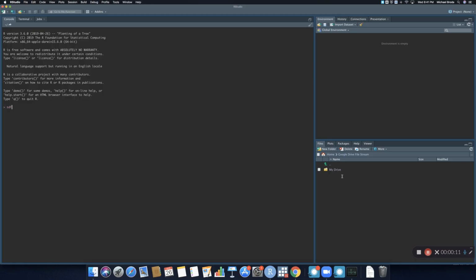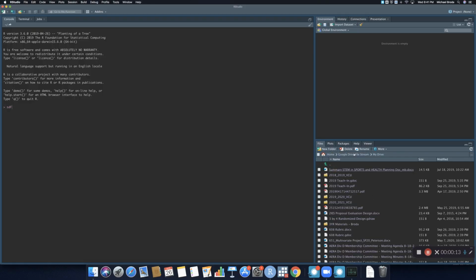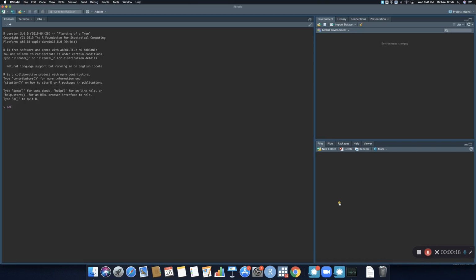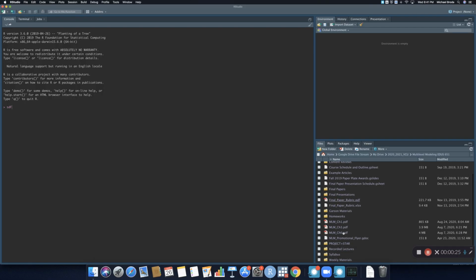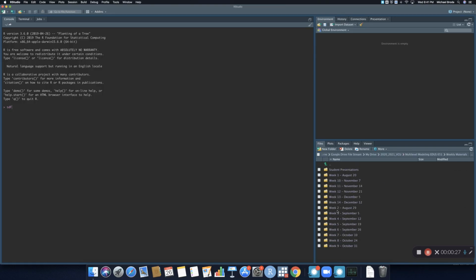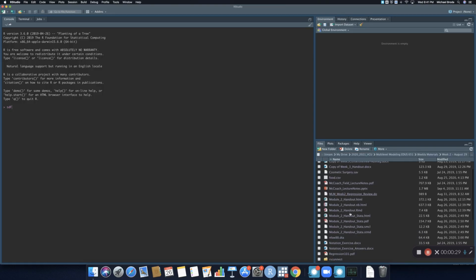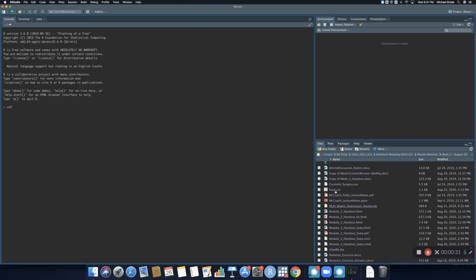So first thing I'm going to do is navigate down here in the File menu to the place where my data set is. For me, that's in Multilevel Modeling, and then my weekly materials, and then week 2. Here, this might be in your downloads or your desktop. This was the data set that was available for download on Canvas, along with the demonstration video and the handout.